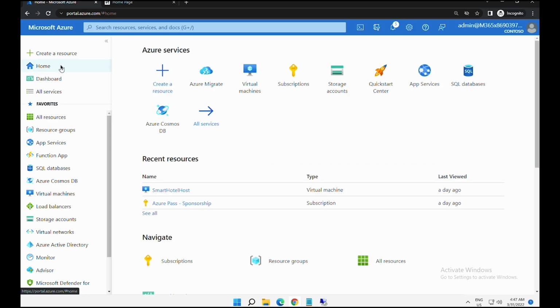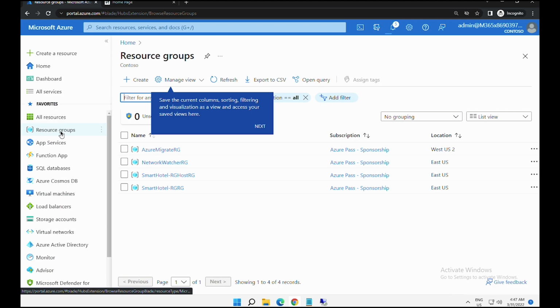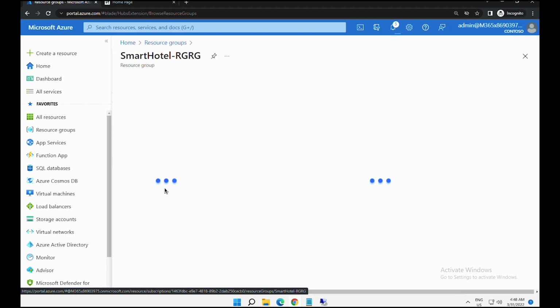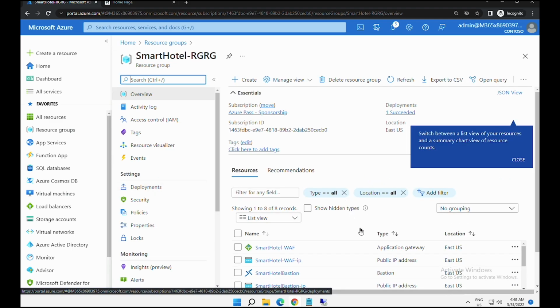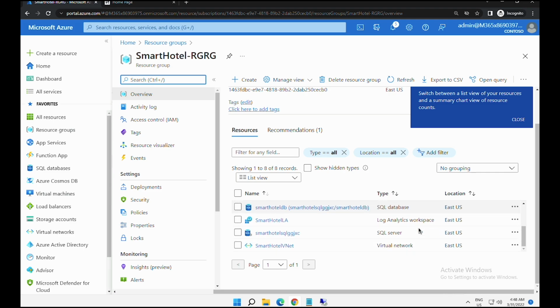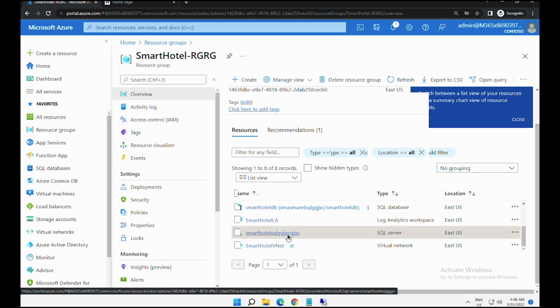So in this task, we are going to create an endpoint on the provided virtual network that will be used by the SQL Server resource. So let's go to the resource group where all of our cloud resources are placed, and let's find the SQL Server. Click on the SQL Server.